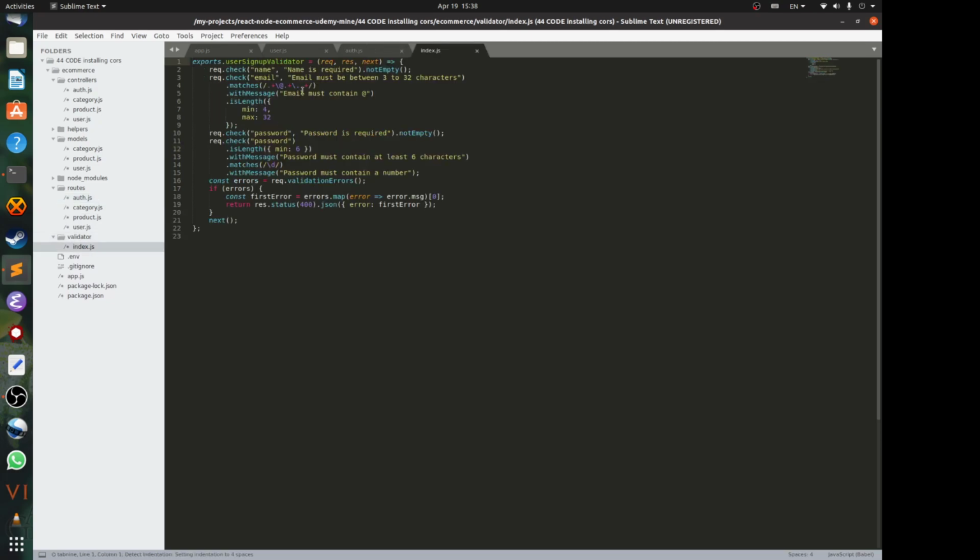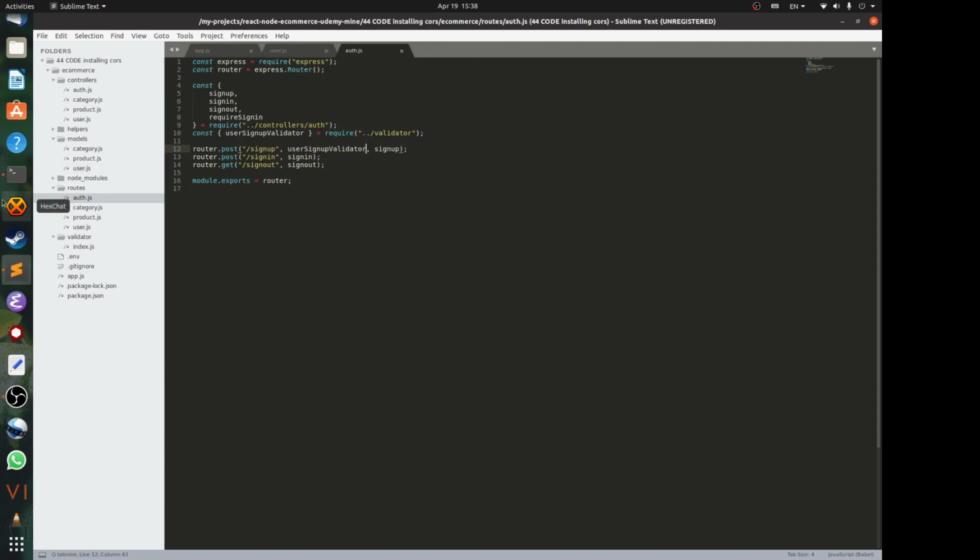Yeah, it just checks certain conditions like it's required, length, regular expression, and so on. Okay.